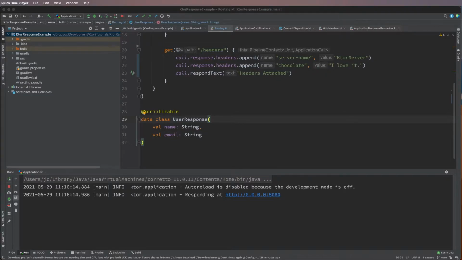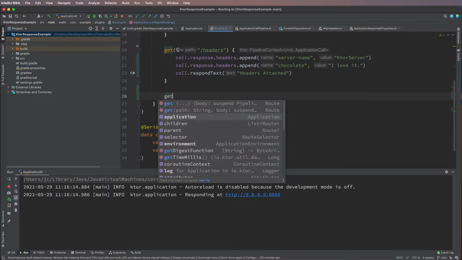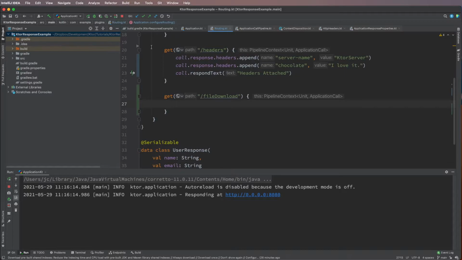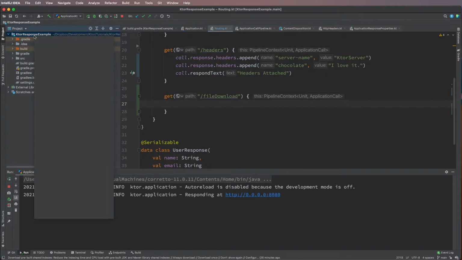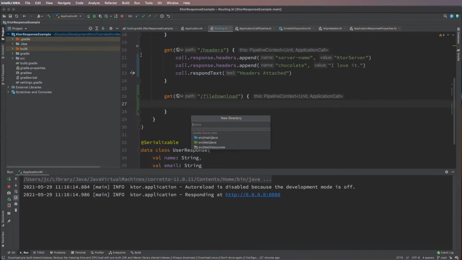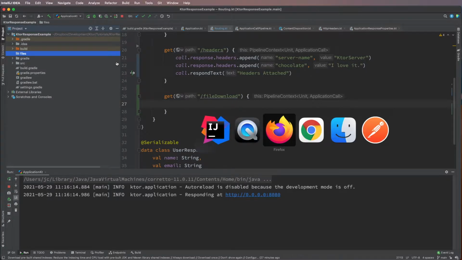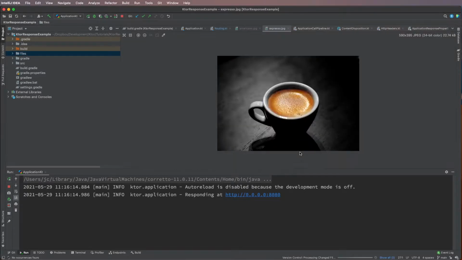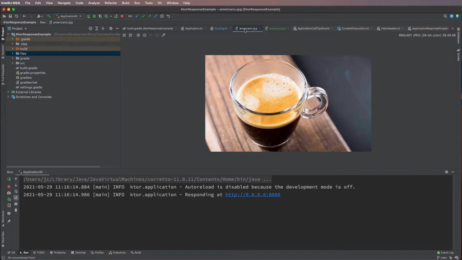So what we will do is we will start by creating an endpoint, and we will call it file download. Before we do anything, we have to get the files that we want to download. So in our project, in the topmost hierarchy, we will create a directory and name it files. You can name it anything, it doesn't have to be files. And then I'll just copy paste a couple of images from my machine into this folder, and these are just two images of some coffees. One is espresso and one is americano.